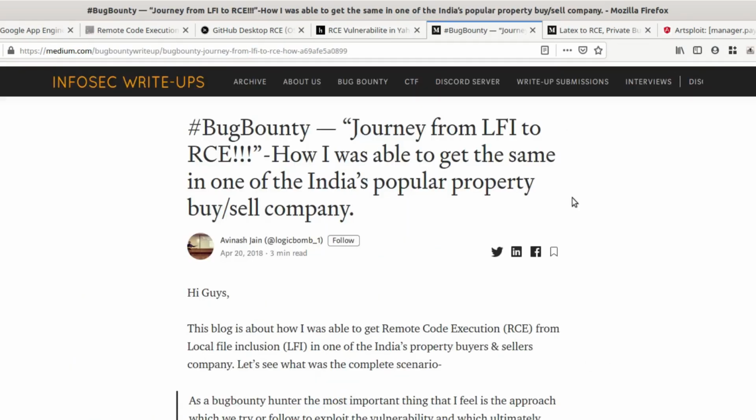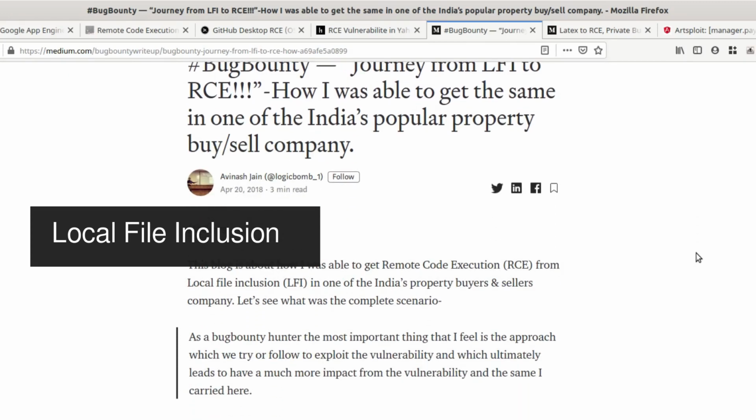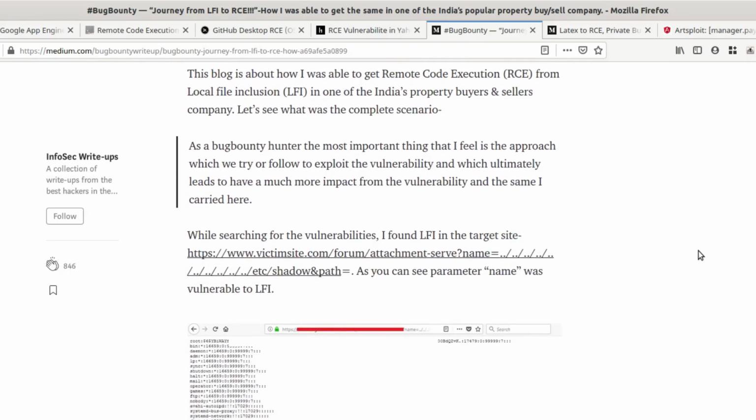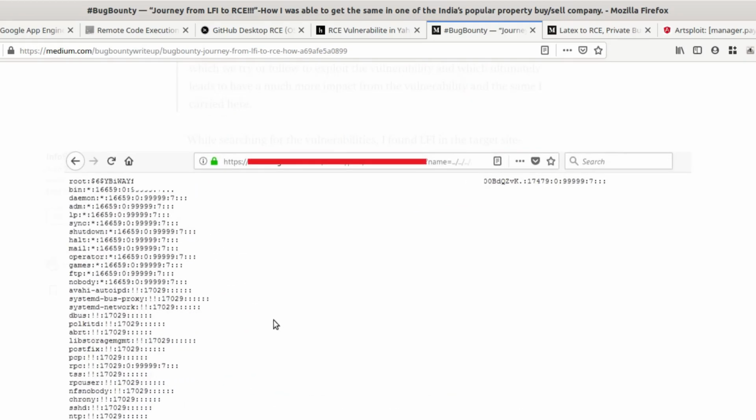So this is a report from Avinash Jain, who goes by the handle LogicBomb1. It's a different one than the previous RCEs because here he leverages LFI to get an RCE. It's a common strategy that if you get an LFI, you try to go for RCE. LFI stands for local file inclusion. So he got LFI because there was a name parameter on one of the endpoints where you could get the local file. So he got the /etc/shadow and /etc/passwd files to spew out.